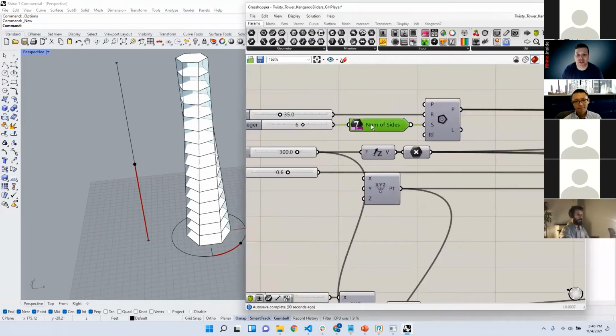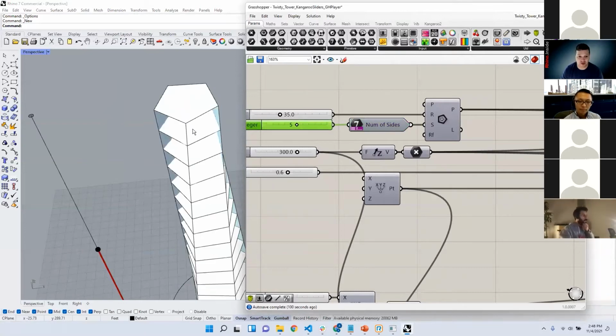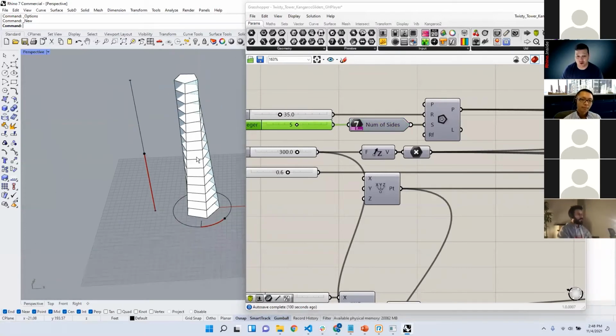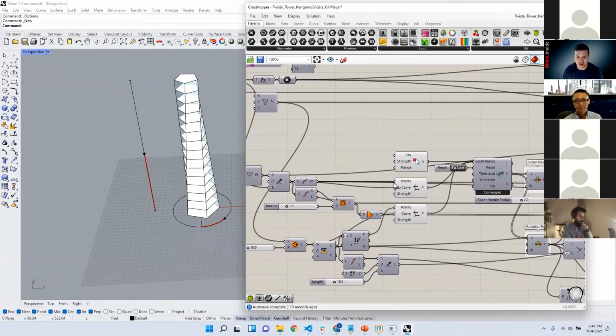One thing is we have one input value, get component, which is just asking for the number of sides. Right now we've got this set as a default 6. You could give it a different value, a default 5, and it's just going to change the shape of the tower, right? So that's just one simple input value you can define. But the interesting thing comes when we start to tie in Kangaroo.